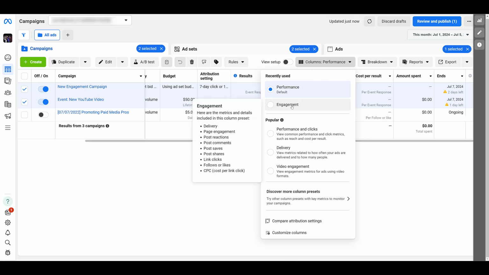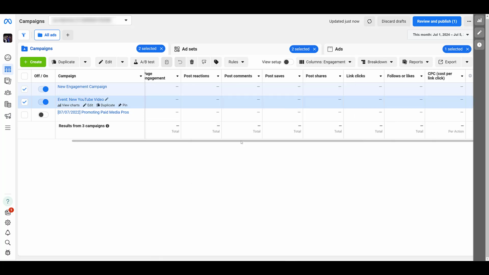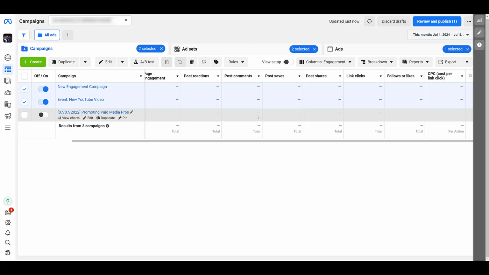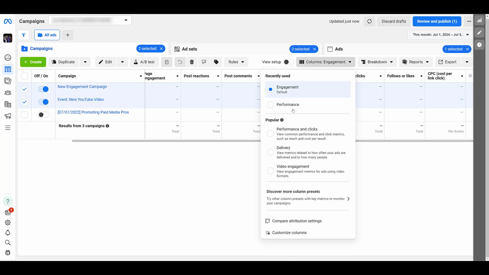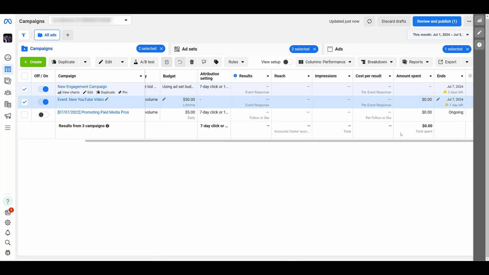So maybe you want to look at overall engagement. And besides just your event responses, what type of reactions and comments are you getting? In addition to your overall impressions, clicks, CPM, all of that stuff. But the default one we were looking at was just overall performance. And that is going to have your main two event columns that you'll want to look at.